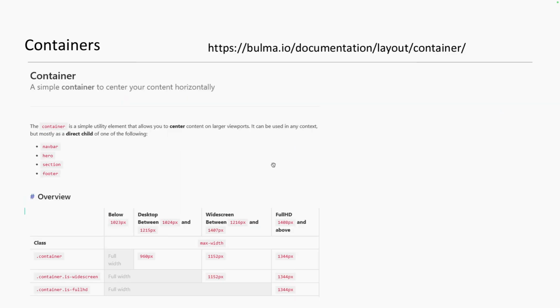So when you want to use a container, really all you do is use the class container. There's different classes you can use as well, and these may not even exist on the newer versions of Bulma. Very simply, a container is a simple utility element to center content on larger viewports.